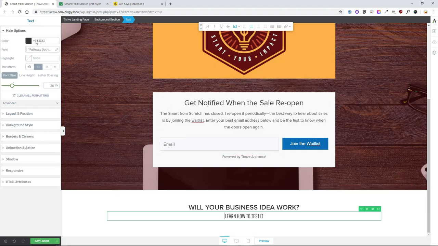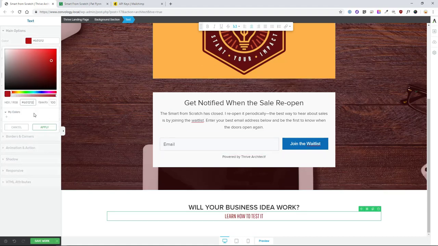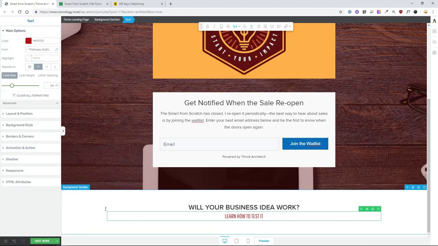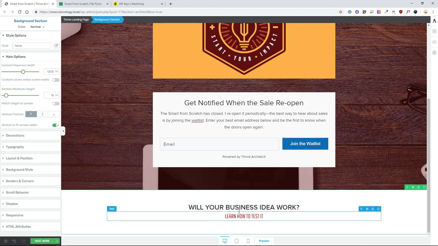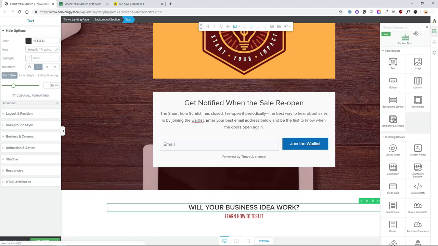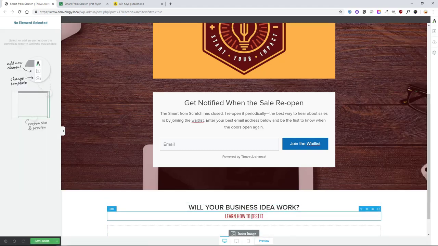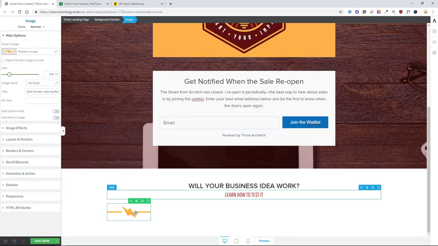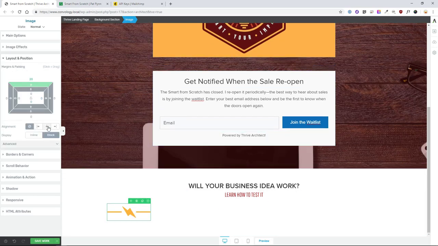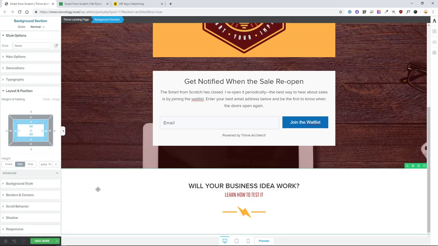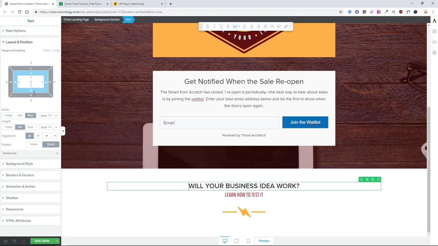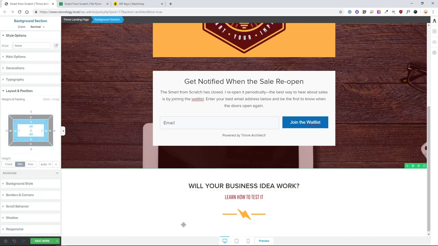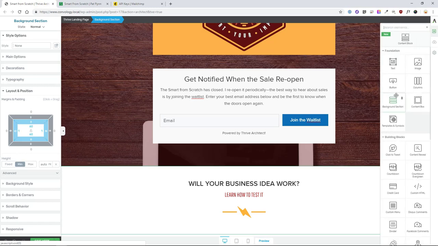And then that was that red color, right? So let's make that the red color. And then he had that lightning bolt. So let's add the lightning bolt image in. There it is. Come in here, we'll go to layout and position and center that. Already looking pretty good. I think he had a little bit more space here. Maybe 10 pixels. That looks fine. And then we'll add more text in here.